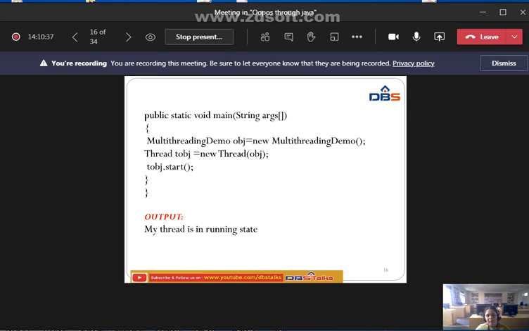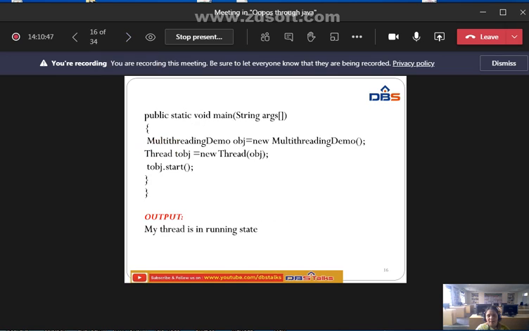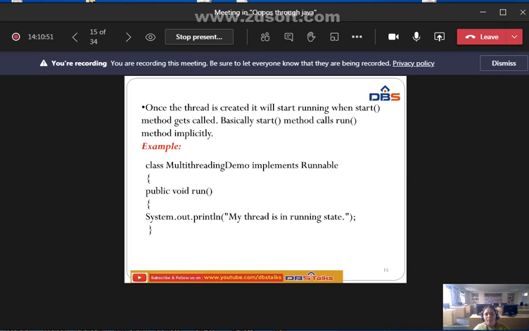Which output will we get? It will call the start method. What is the output of it? My thread is in running state. My thread is in running state. So I hope you understood.